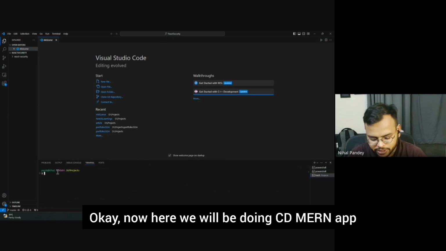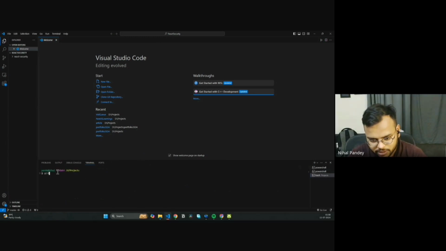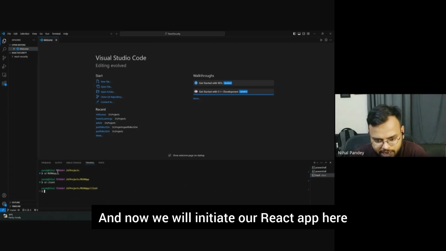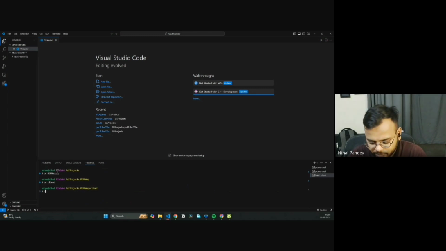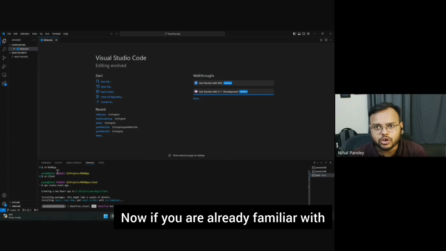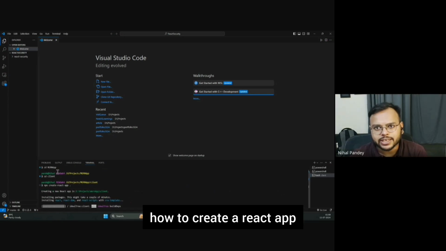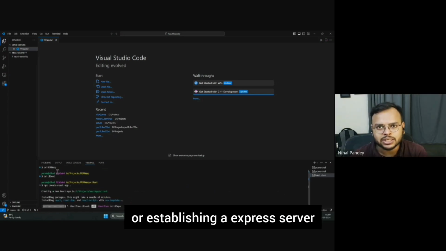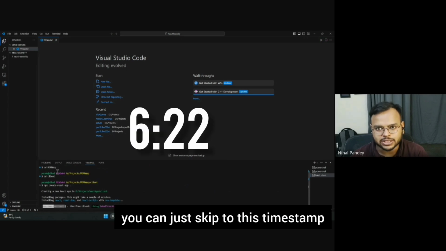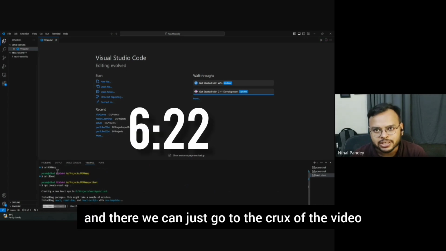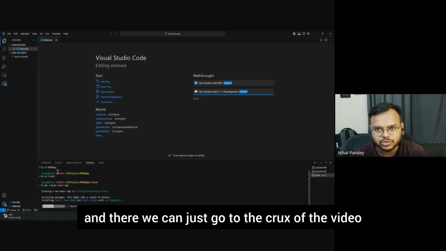Okay, now here we will be doing cd MERN app and then client. And now we will initiate our React app here. So npx create-react-app. Now, if you are already familiar with how to create a React app or establish an Express server, you can just skip to this timestamp and there we can go to the crux of the video.